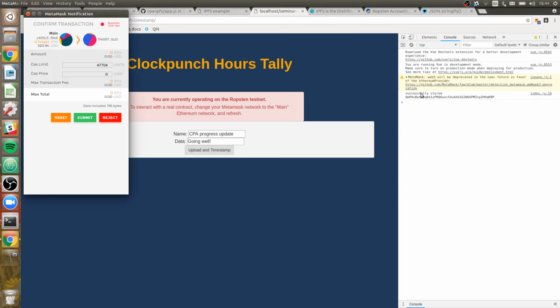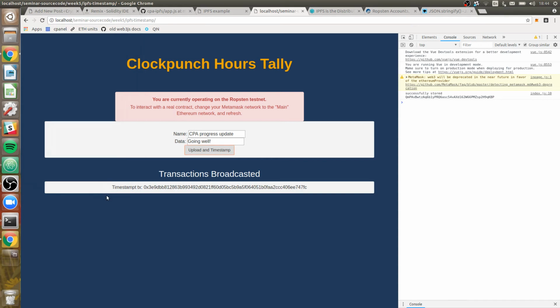Hey, that looks good. So we've stored the hash and now MetaMask is popping up. Once again, it's giving me the gas price of 0. I'll have to see if I can change that in the code. It's weird that it's doing that though, and I don't really understand why. Okay, well that all looks good.